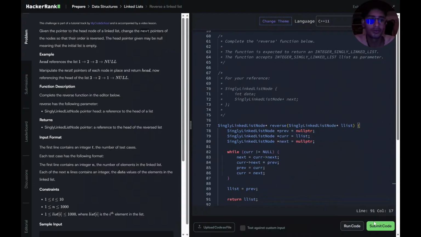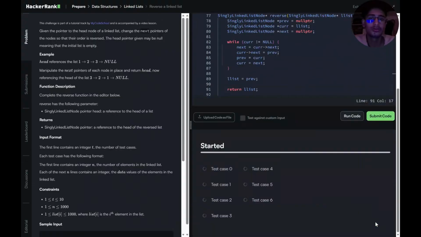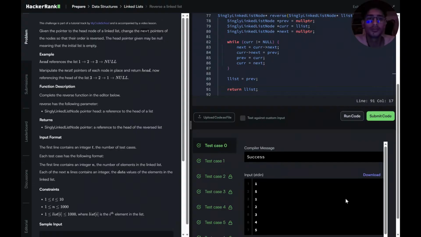Okay. So if I submit the code, it passes all the test cases. Okay. So that's it about the question.